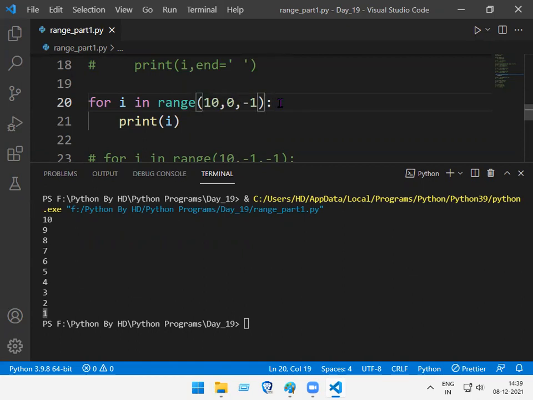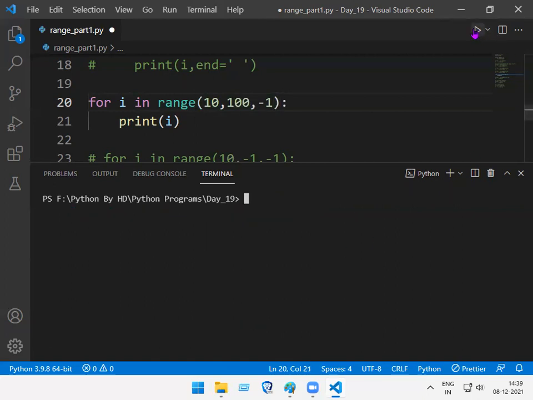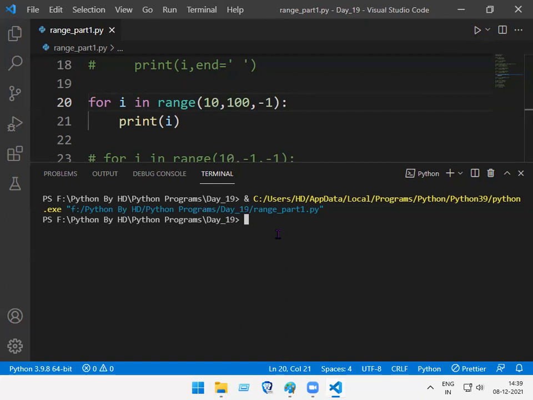Suppose if I start from 10 here up to, suppose I say up to 100, will this code work? Think once. How can I go back? 10, then again 10, 9, 8. Any chance of getting 100 there? So no. If you keep it also, nothing is going to happen. Clear screen once. Run the code. Anything work there? It's not possible, impossible.